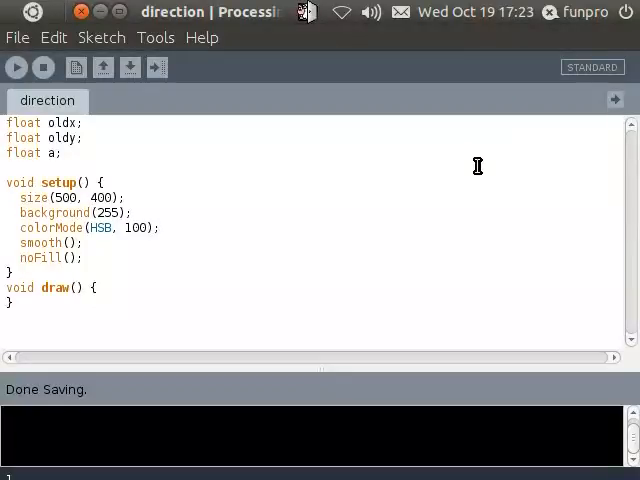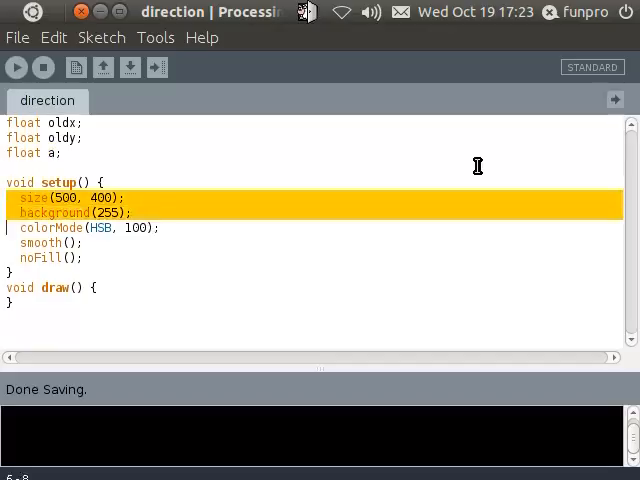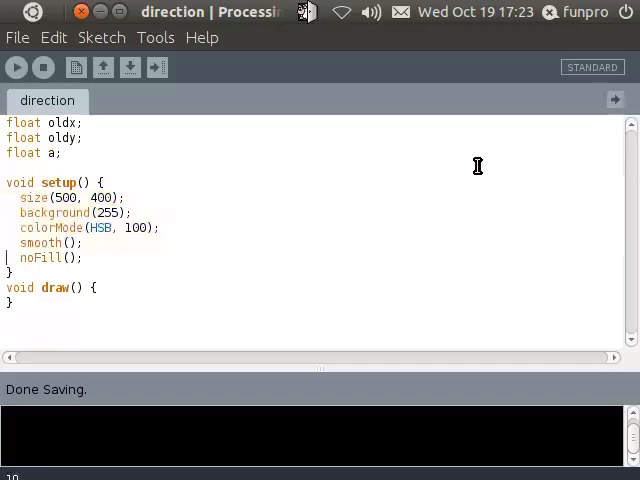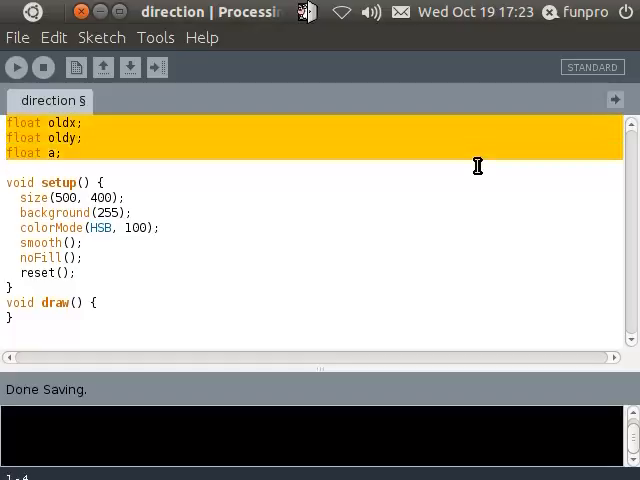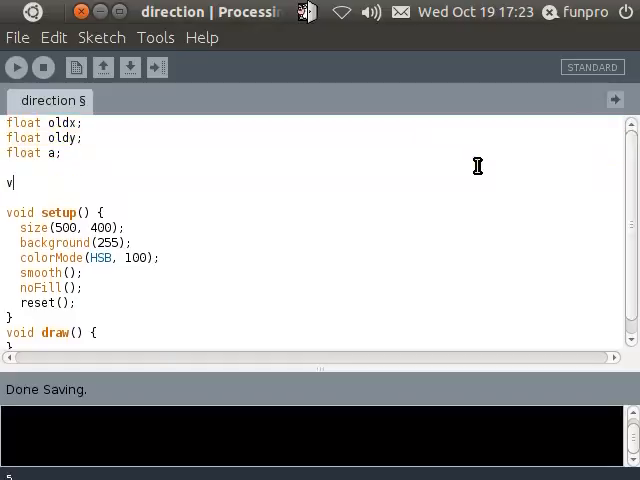Let's try it out. I have here this simple program. I'm declaring just 2 variables, which are called in this case old x and old y, and this variable a, where I will store an angle. And I'm just setting the size, the background, the color mode, the smooth mode, and no fill. One thing I'm going to do here is I'm going to call a function called reset, which doesn't exist. I'm going to define this function because I want to define what are the initial values for old x, old y, and a. So I'm going to say here void reset.